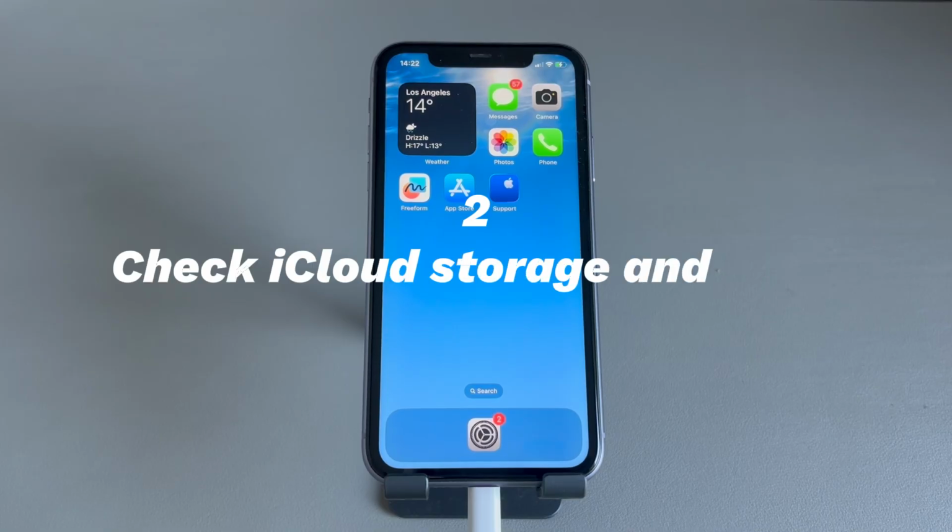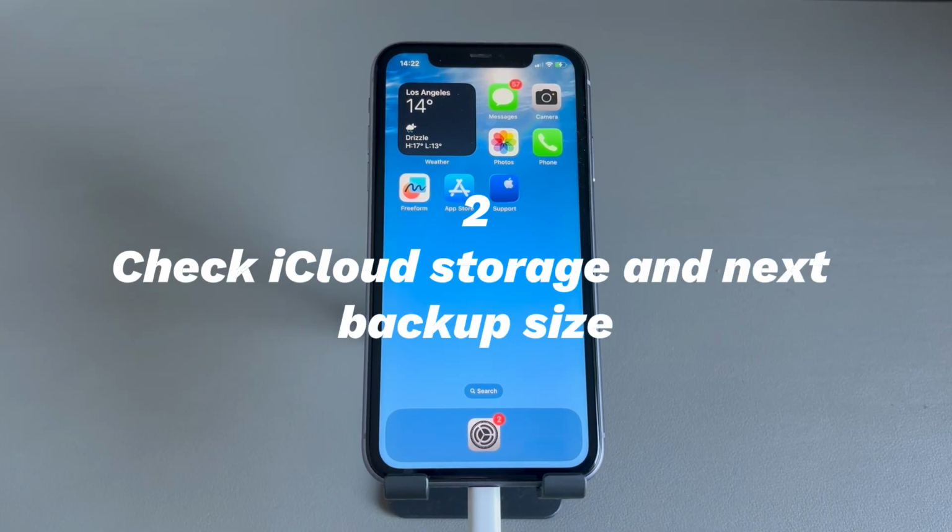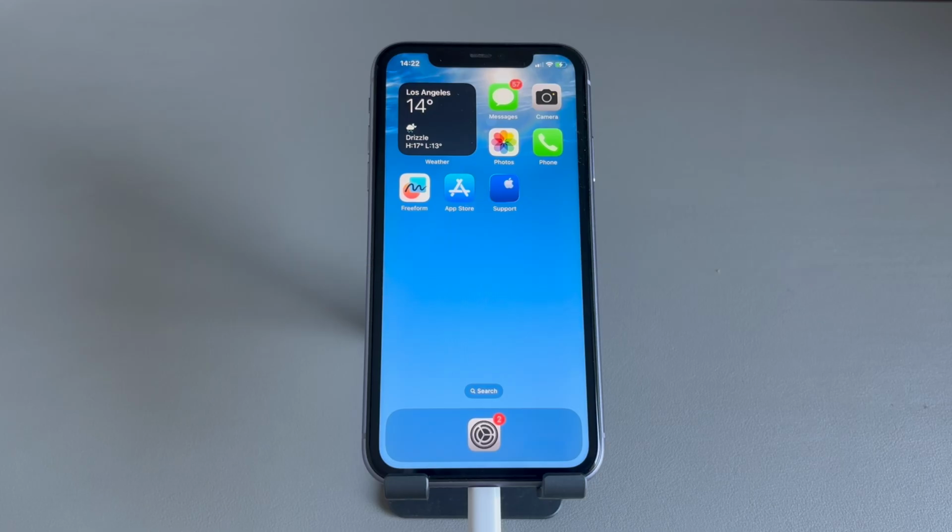2. Check iCloud storage and next backup size. Lack of cloud storage is the common reason making an iPhone fail to back up to iCloud. Basically, at least 2 GB storage available on iCloud is required. It depends on how much data and files are stored locally on your iPhone.